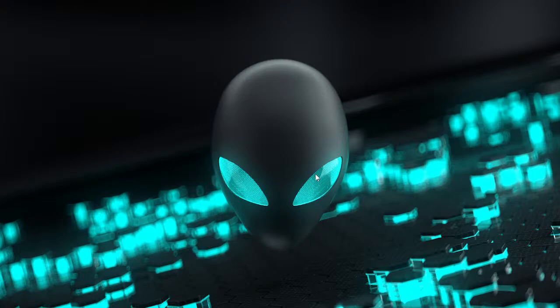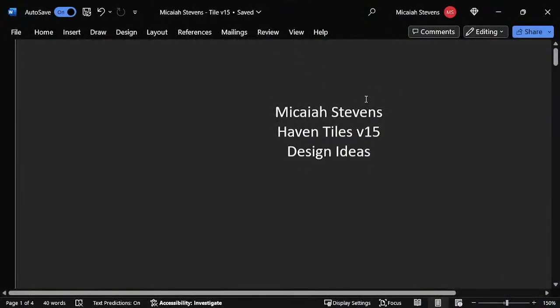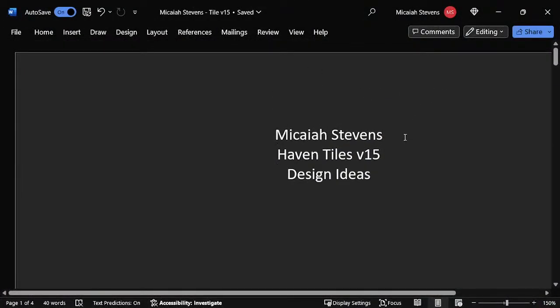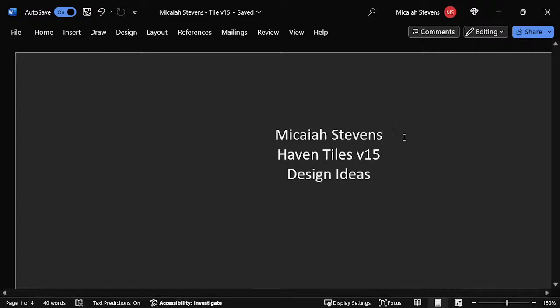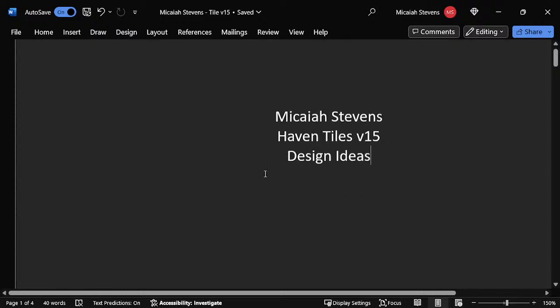Okay, so we are talking about tiles. Let me bring up the documentation I have on this. This should be very exciting. So I'm Micaiah Stevens. This is called Haven Tiles. This is version 15, and we've got a lot of design ideas. Yeah, so let's get right into it.